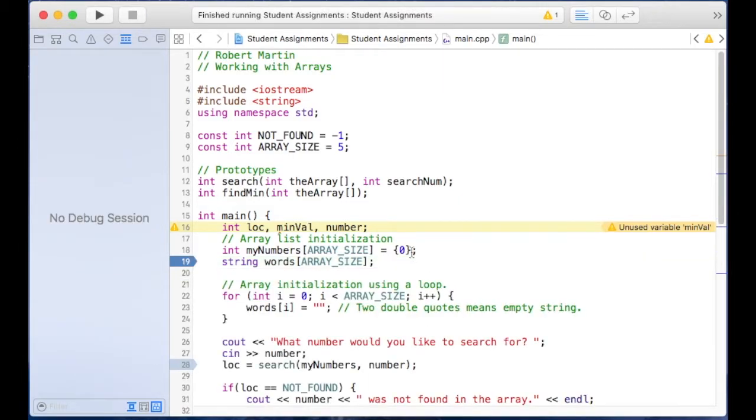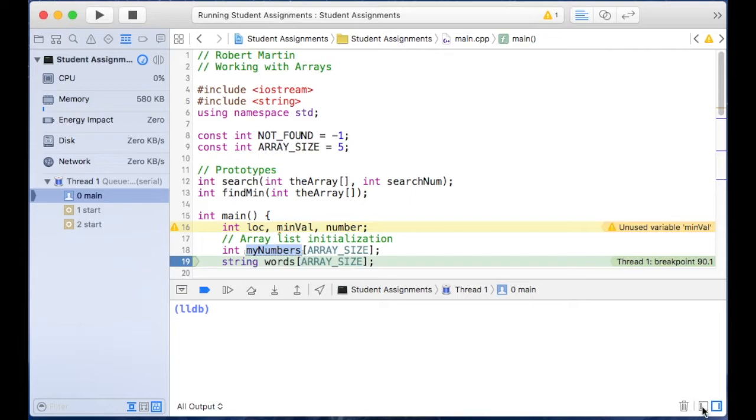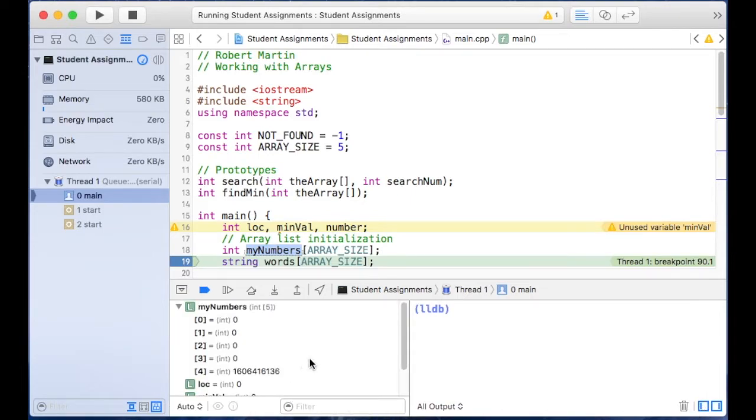If we leave off initialization, then we are back to an undefined set of numbers. So depending on the compiler, there might be garbage in there, or it might be set to a value used by the operating system. So you can see in this case that location 4 basically contains a garbage value right there, because we didn't initialize my numbers.